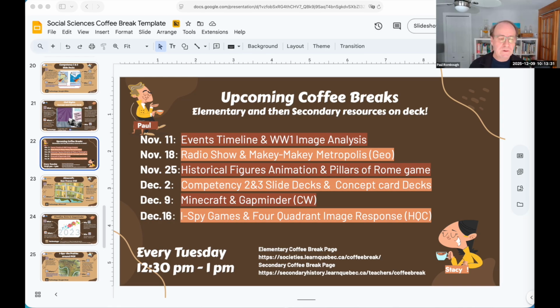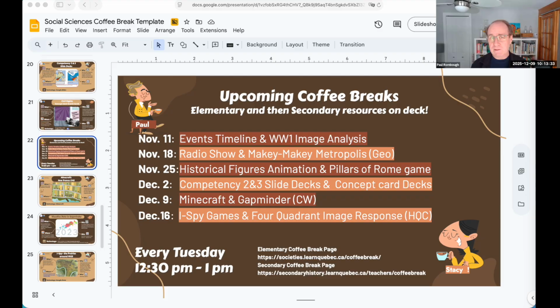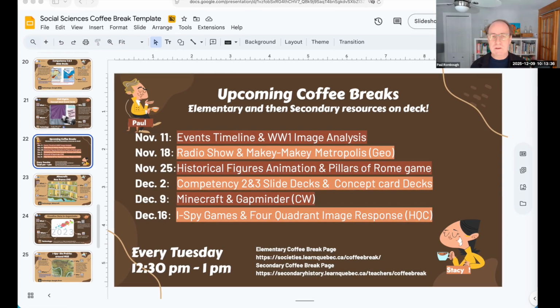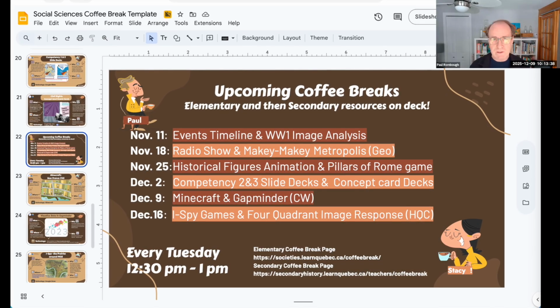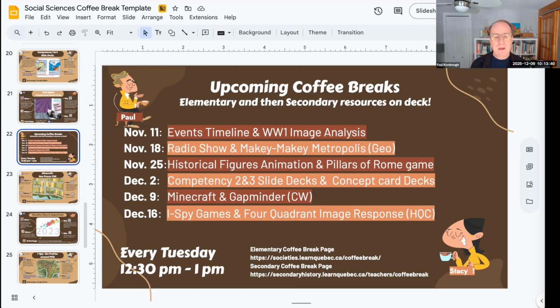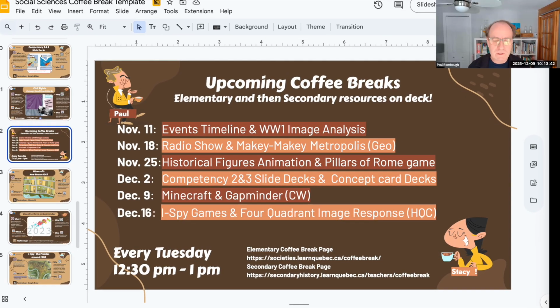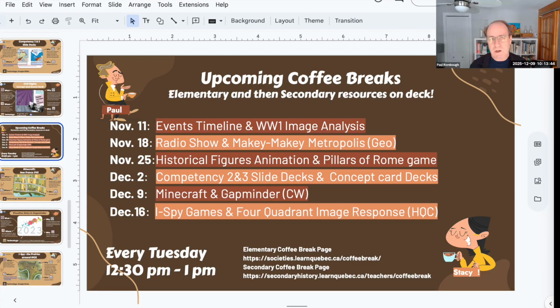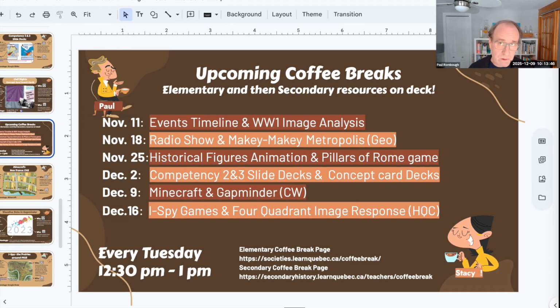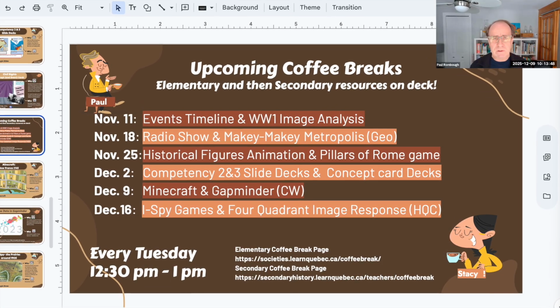So today the elementary resource will be on Minecraft, using Minecraft specifically in the New France 1745 section of this Cycle 2 history program, and also using a great tool called Gapminder, which could be used in geography and contemporary world in secondary and probably other courses as well.